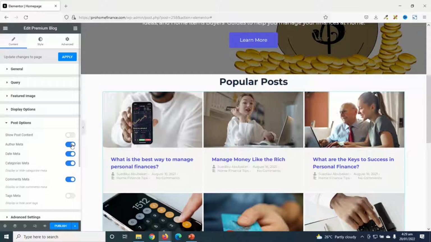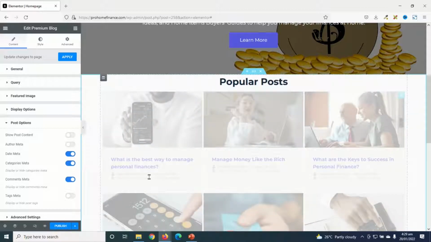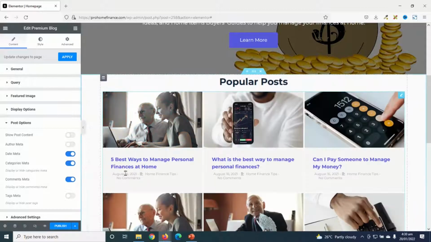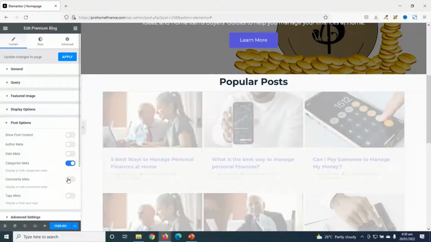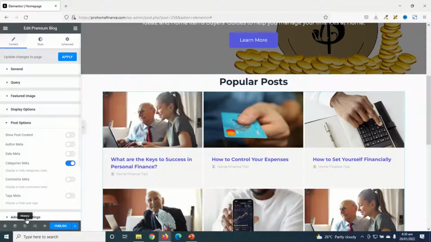So I toggle off author meta, that is the name of the author of the content. You see that author name is gone. So dates, I don't need that, as well as comments. I only need categories meta. Awesome. Next is advanced settings.